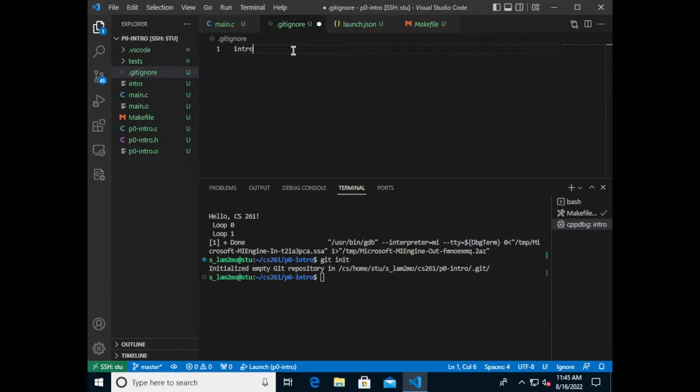So we don't want the intro program to be stored in our version control. We don't want any of the .o files to be stored in our version control. There are log files that are generated by VS Code. We don't want those. And for now, we won't add anything from the tests directory. You might want to change this later if you start adding your own test cases. But for now, we just want to ignore all of the test folder so that we don't store that in our version control, because we can always get that back from a fresh checkout if we need it.